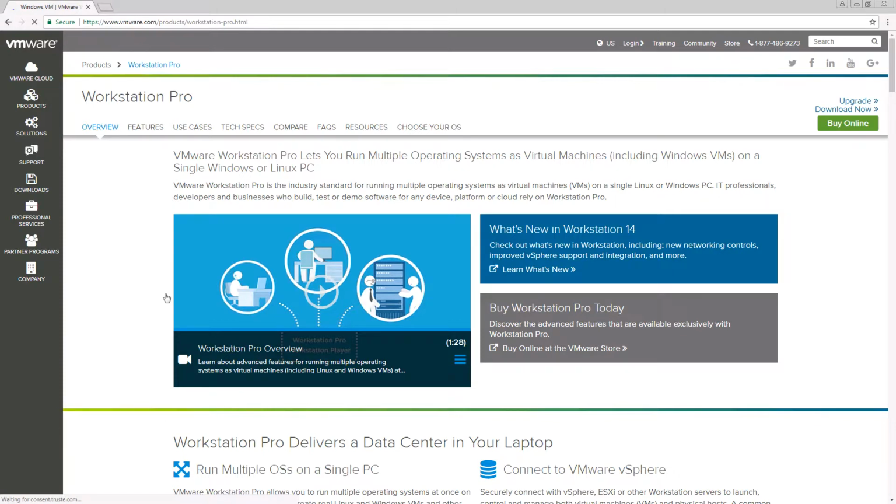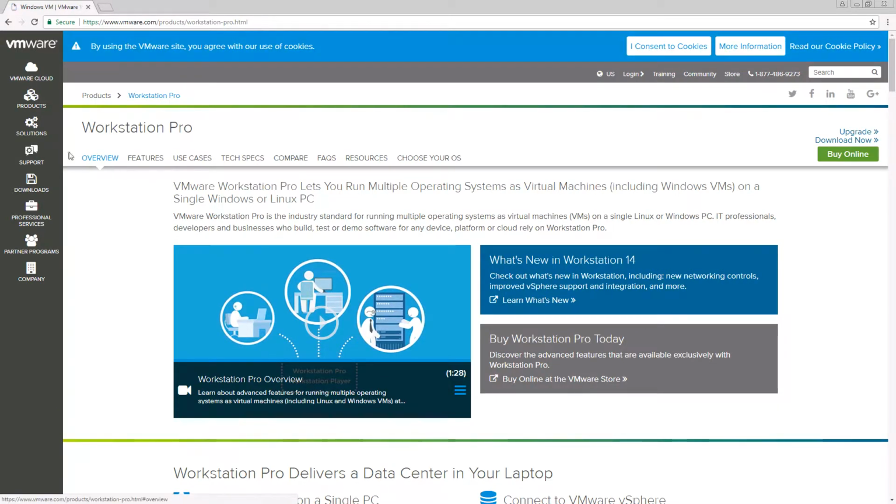And after logging in here, there are different options. For example, you have upgrade, you have download now, and you have buy online. So go ahead and click on download now. And as you can see, it is starting to download VMware Workstation, the full version. The size is around 400 meg.